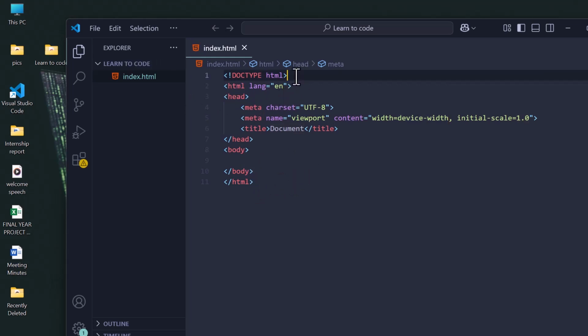This doctype HTML shows that this is an HTML file. Of course, the language of this file is English. Then we have the head tag that contains meta tags. The first one here is for the character set, character encoding, and this is for responsiveness. Then we also have the title tag. The title tag here gives the name of the web page.